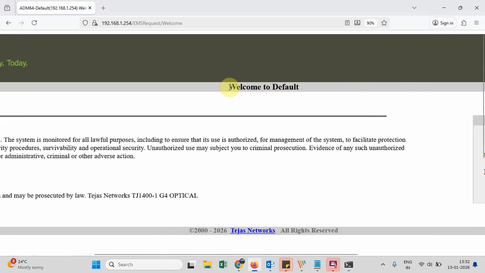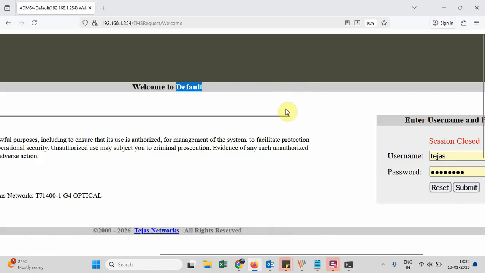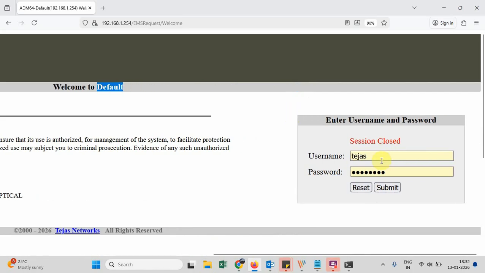The important parameter to note here is it's mentioned here welcome to default. Earlier the original name of the OLT was displayed here, but we can see now it's in the name default. The password is again the default username and the default password for the login.